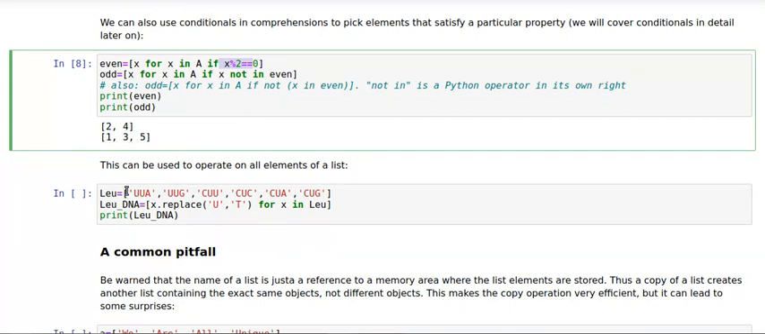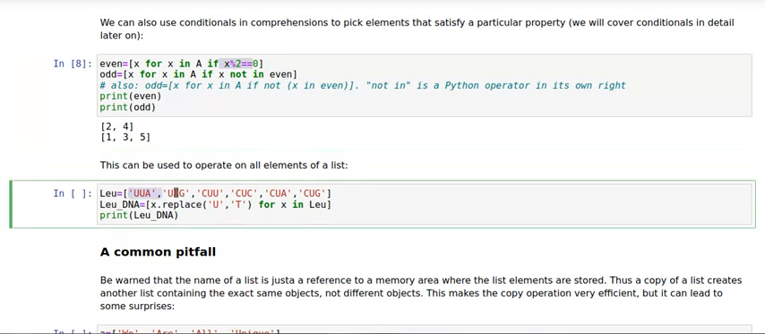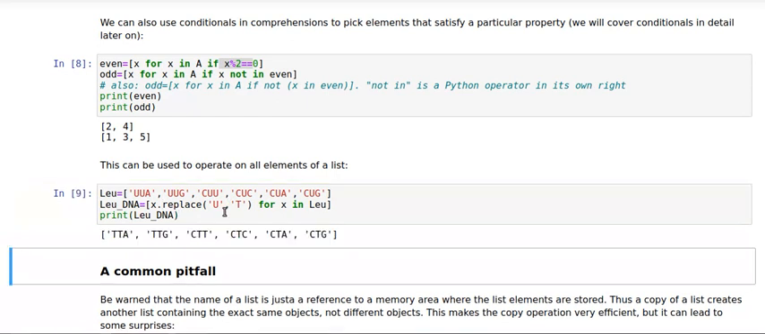This is an example. So here I've got the codons for leucine, and I want to replace U with T in all of them. So what I do is I create a list comprehension where for x that varies in that list, I take the value of x and I replace in it U by T. If I do that, you see this replace operation is applied to each and every element of the new list.